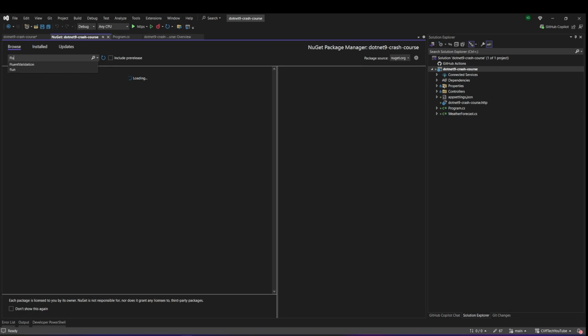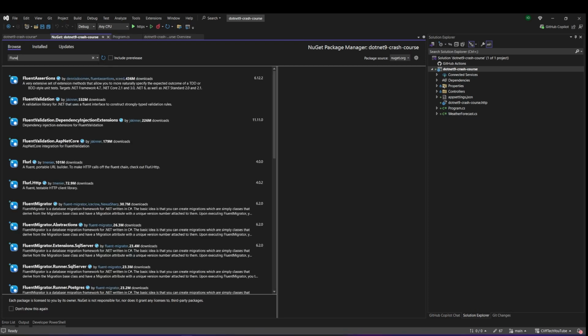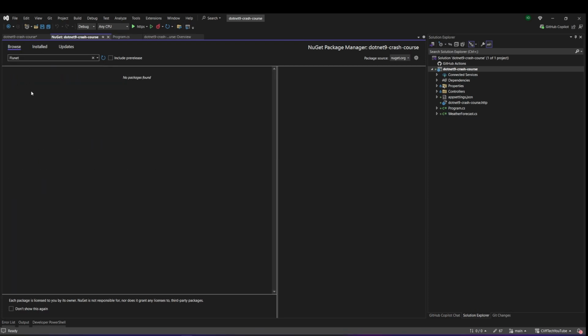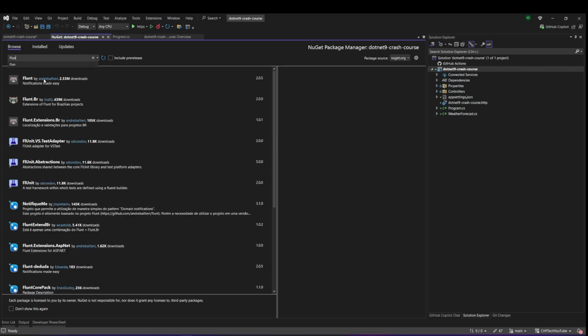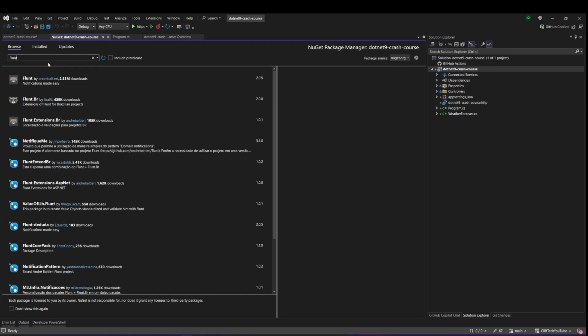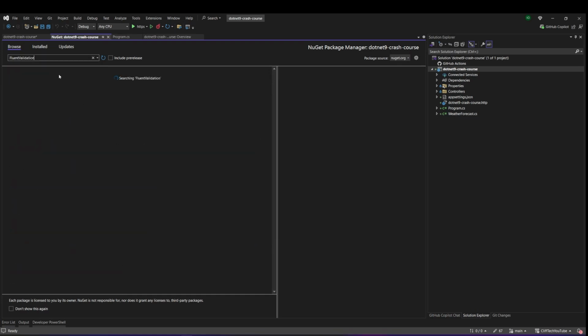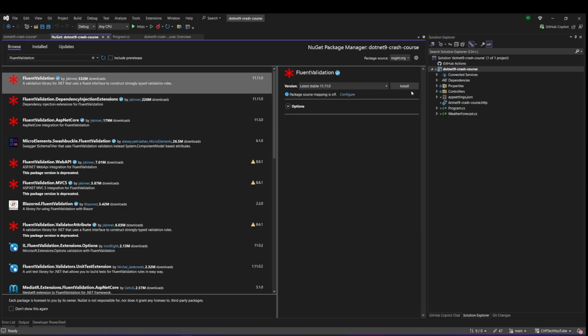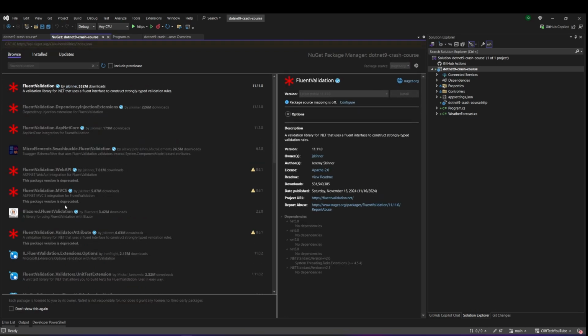The second thing we want to use is FluentValidation, which basically helps us do the validations that we are going to do here. So let's go ahead and install that one too. Okay, I already have it here. So let's install this package too.